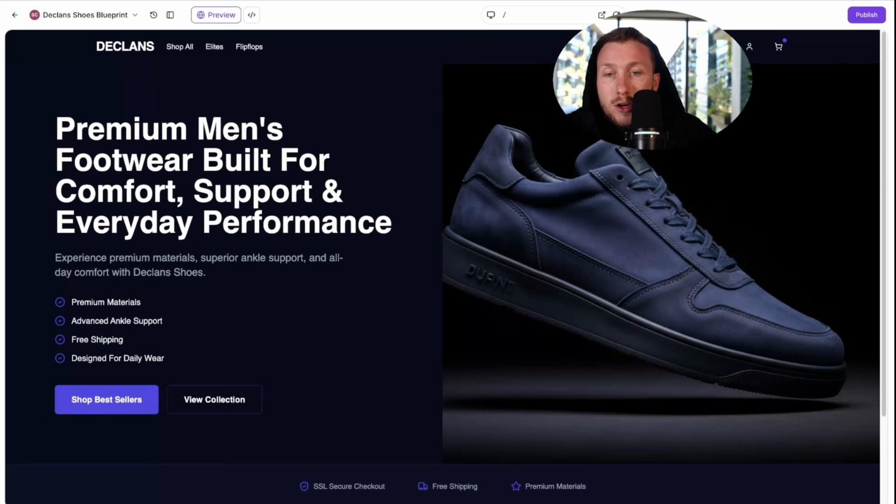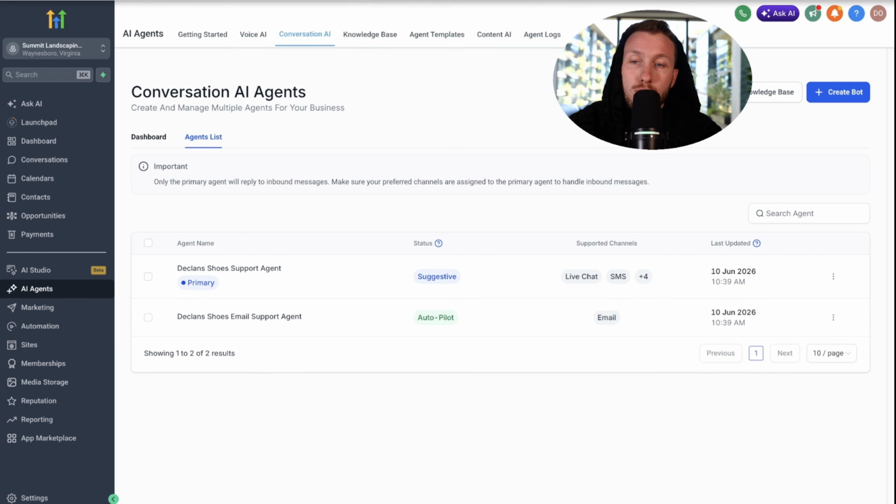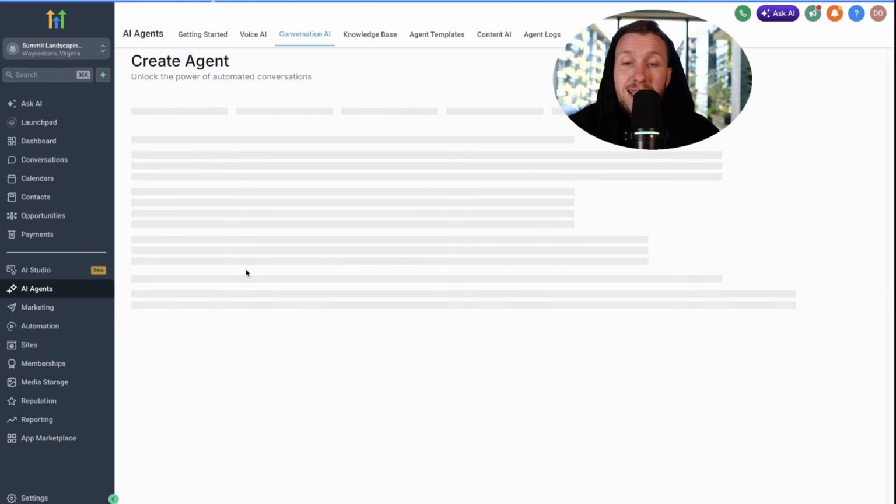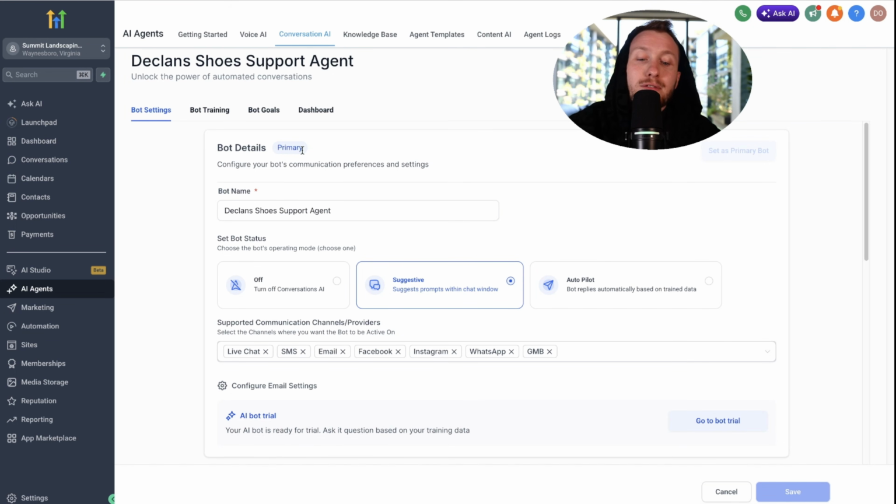But let's go through and make sure we have this whole system set up. So what do we have here? We have these two AI agents. What are these for? First off, we have Declan's Shoes Support Agent. This right here, we're gonna add on the website via a chat widget to basically do customer support and sales if needed. So that's the first thing. We're gonna quickly do that right now.